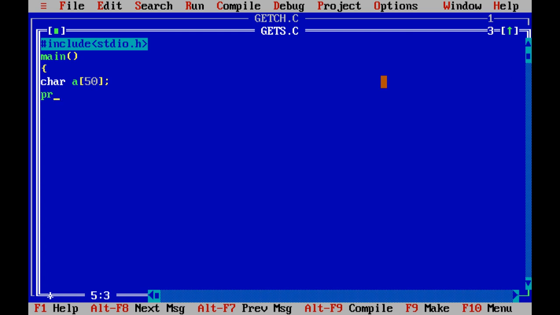Next, printf, \n, enter any string, \n, semicolon. This control string is printed on the screen to interact with the user, to ask the user to enter any string.